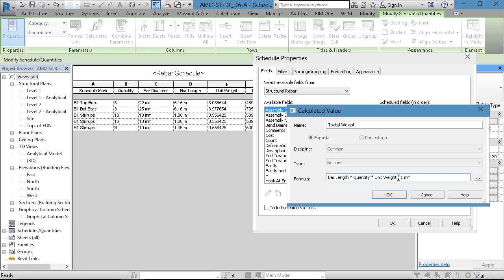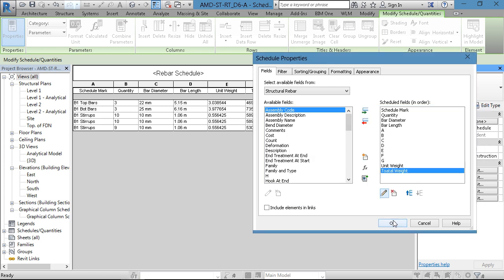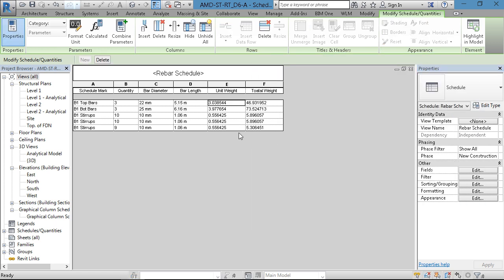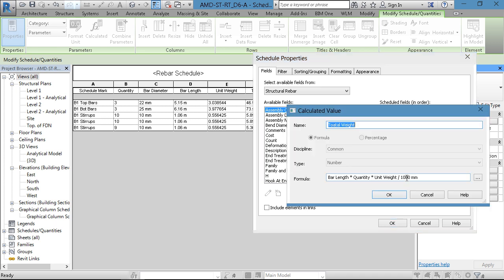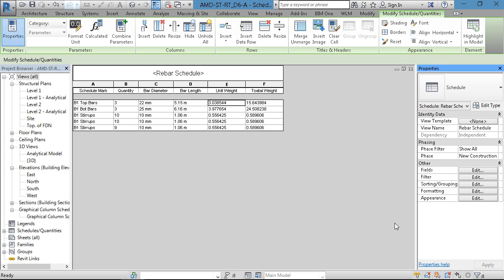You just change this one by 1 meter. It's right. There, you edit. Just the bar length, 1000. You times it by the unit weight. Delete the one TQ. Yes, this one is 1 meter.